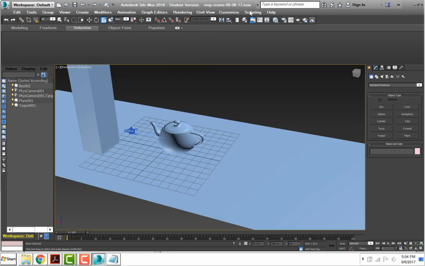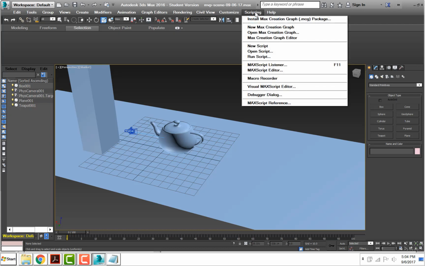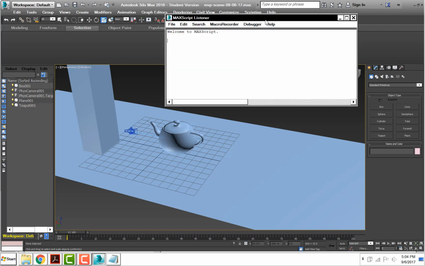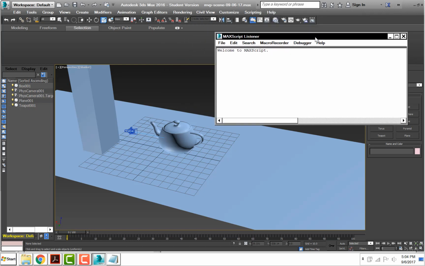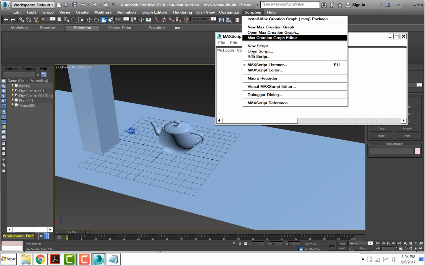Okay, so to start working in scripts, we need to go into scripting, and within the scripting, we need to open both the MAXScript listener, which is also F11, and the MAXScript editor. So the listener is really useful because it's going to tell us what's happening when we execute a script with MAXScript. We don't otherwise need to do anything with the listener. It's simply receiving information and feeding it back to us.